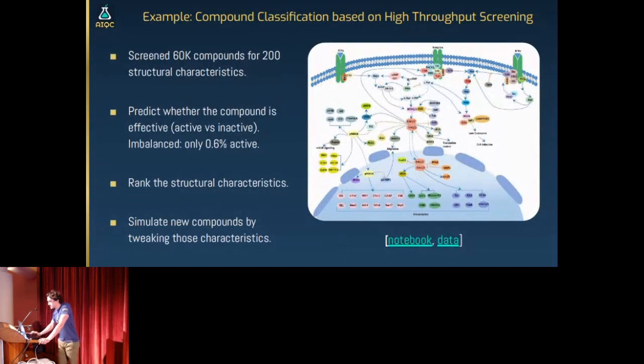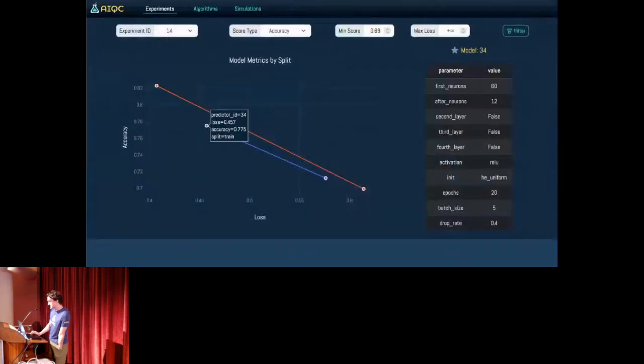We're going to design some virtual drugs for the MAPK pathway, some kind of kinase. And this is also out there on the UCI repo for data sets. So we've got 60,000 compounds, and we want to know if it's going to be active or inactive in this pathway. And we've got 200 structural characteristics that we're getting from our high throughput screening. Problem is the data set is really imbalanced. Only less than 1% are active. And we're going to try to rank which characteristics are driving it.